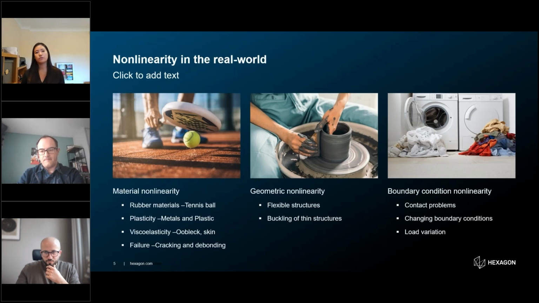So why have we brought Marc, our nonlinear solver, to SimScale? Nonlinearity is all around us in the real world. If we look closely, we can see that everything, in fact, is nonlinear. There are three types of nonlinearity: material, geometric, and boundary condition.